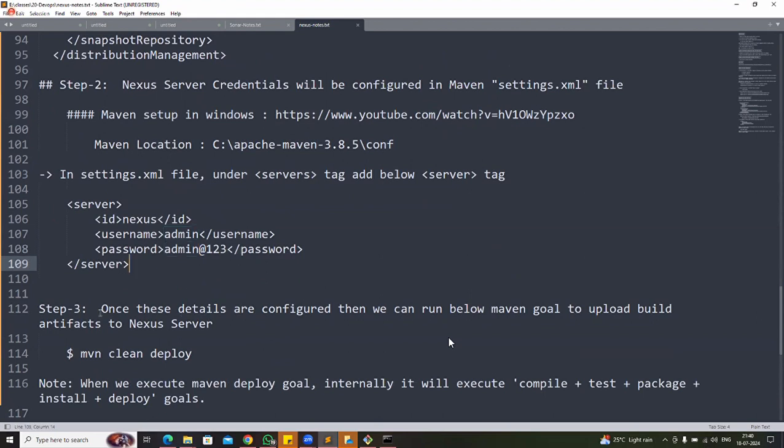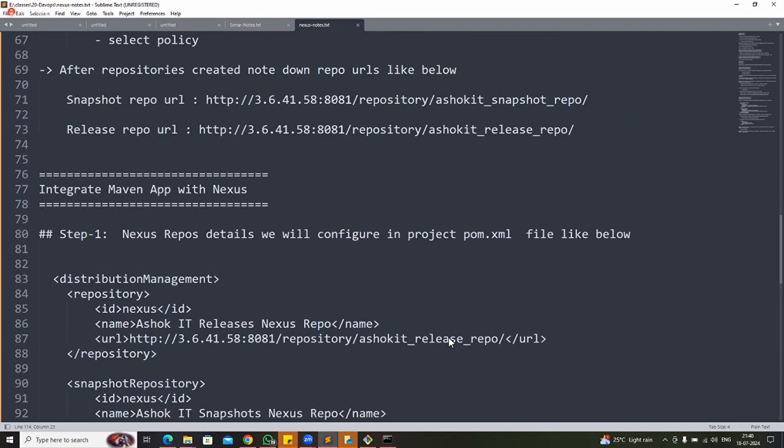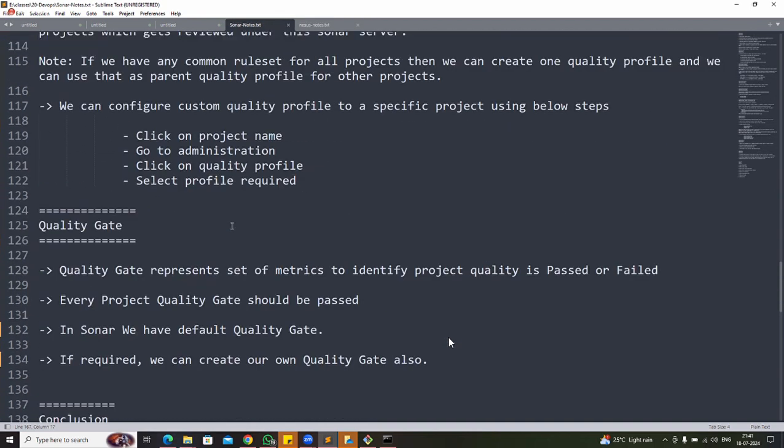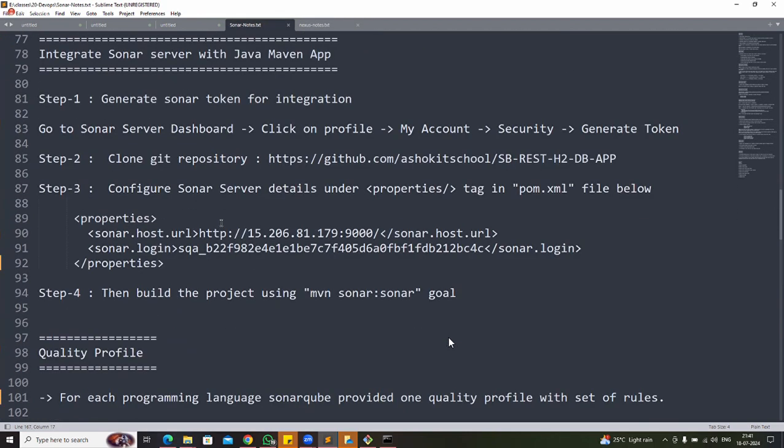Once these details are configured, then we can run the below Maven goal to upload the build artifact to Nexus. Go to the project and mvn clean deploy. So which repository are you going to use? Whatever repository we used for our Sonar, the same repository I'm going to use. Clone this Git repository.